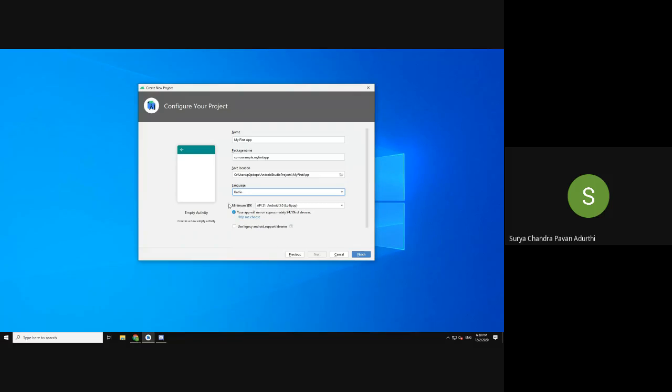Yeah, and minimum SDK. This is the minimum version of Android on which our app can run. The default is Android 4.4, KitKat. KitKat is deprecated, which means it is no longer advised to make apps for it; it is no longer maintained. So it is better to go with an older but stable version that is still maintained. So we'll go with Android 5.0.